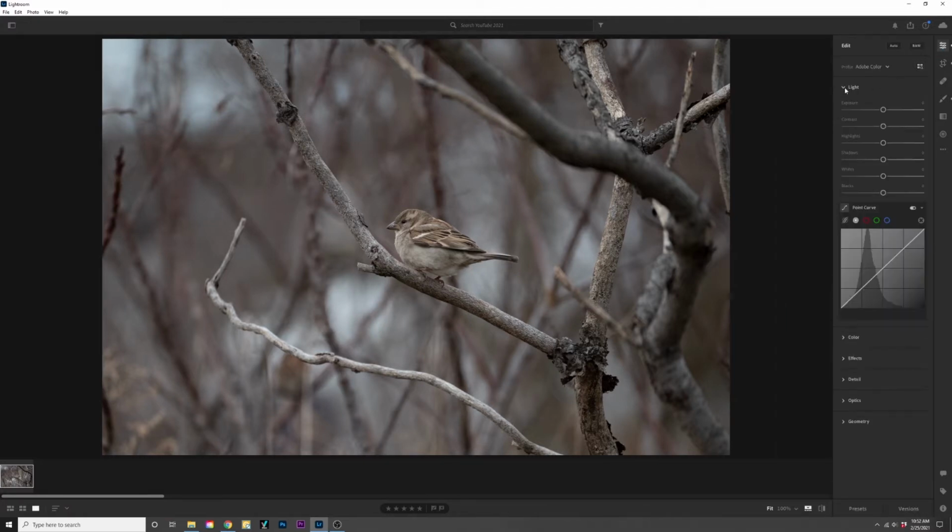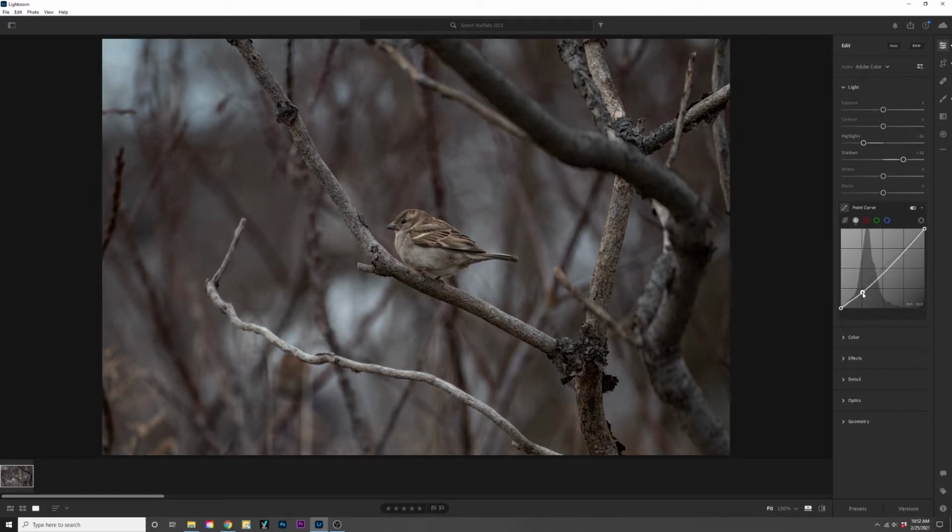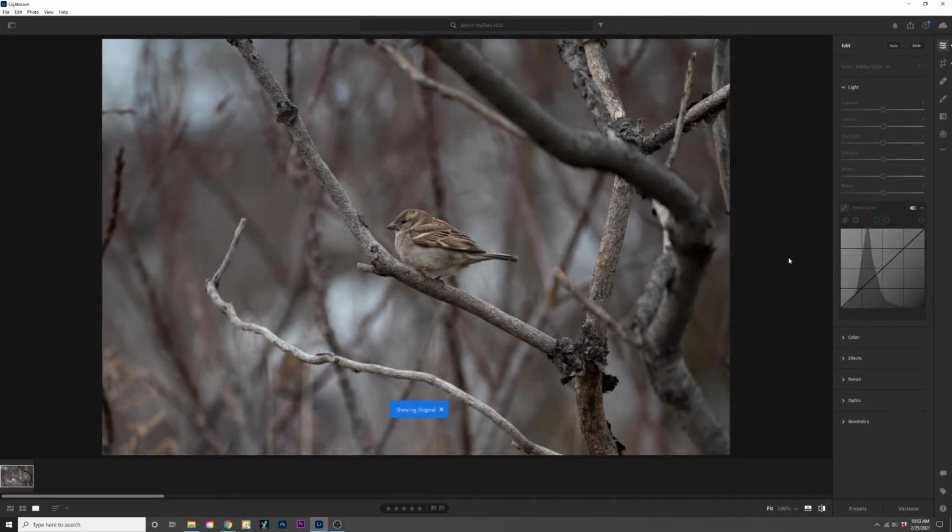So what you want to do is open up your light panel. Okay, you're going to bring your highlights down and bring your shadows up to about -50 and +50. Okay, just little small changes. Go to your curves, make an S curve by bringing your shadow side down just a little bit and bring your highlight side up. Well, what you just did was you added just a little bit more contrast to your photo, nothing crazy, just a little bit.